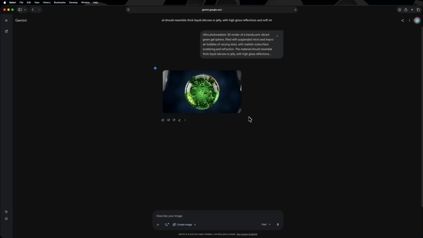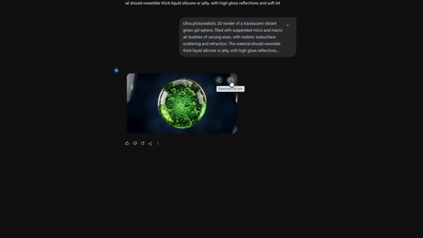The cool thing is that you can experiment with this. I mean, you could ask for chrome, glass, gold, a marble, or anything you want really. I'll show you a few more variations later. But for now, let's save this image and move to step 2. So I'm going to click the download full size.